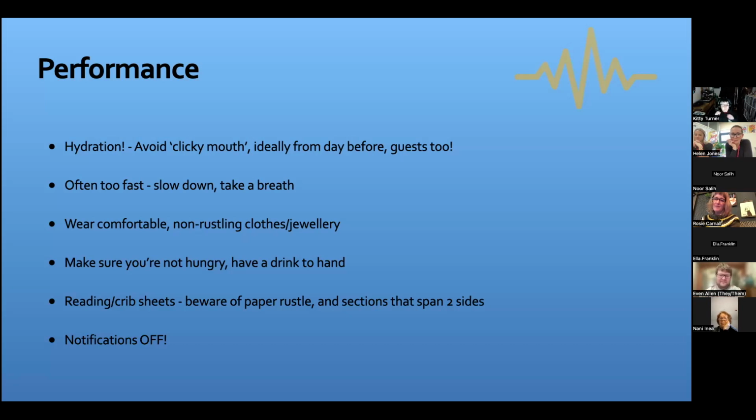Okay, especially if people are new to this, a lot of people just start off too fast. They're perhaps a bit nervous. They just want to get it all out, say what they need to say. I would encourage everyone to slow down a little bit, to take a few deep breaths in and out. That can do wonders.